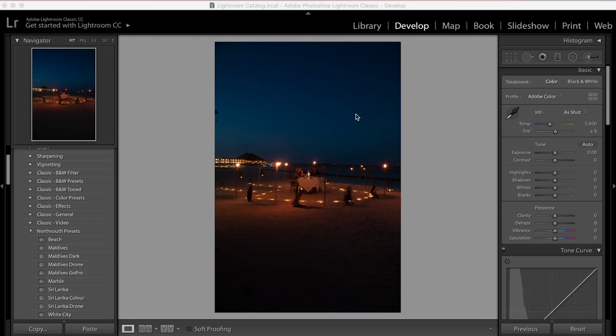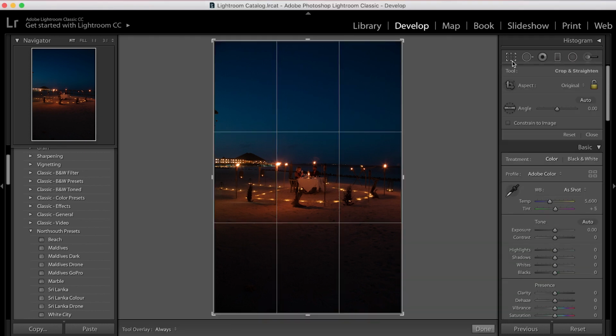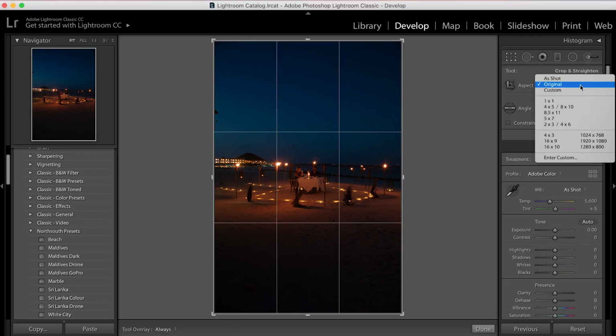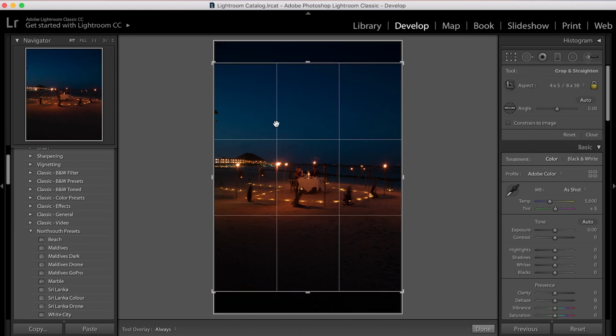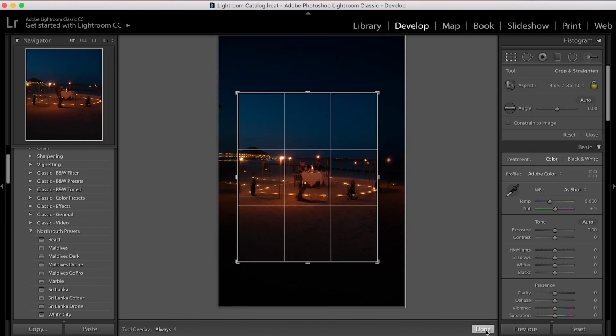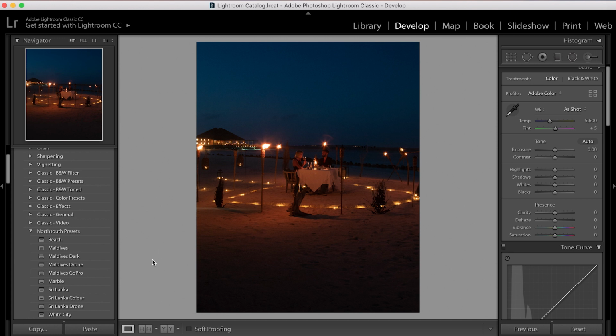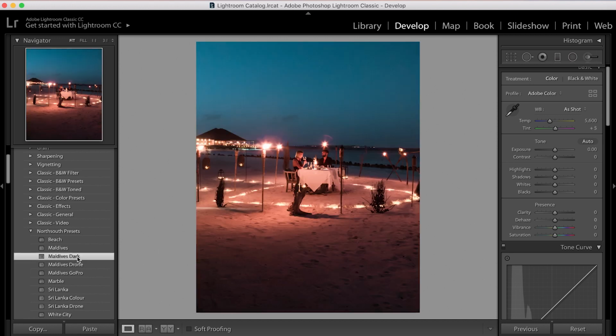First things first, import your image into Lightroom and head on over to the Develop tab. Before anything, we always resize our image to the 4x5 portrait size. Make sure the framing is how you would like it, then head on over here and apply your preset. Here we're applying our Maldives Dark preset.